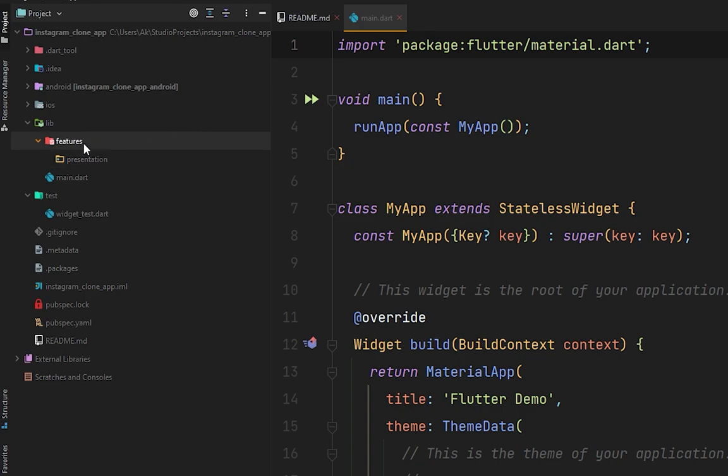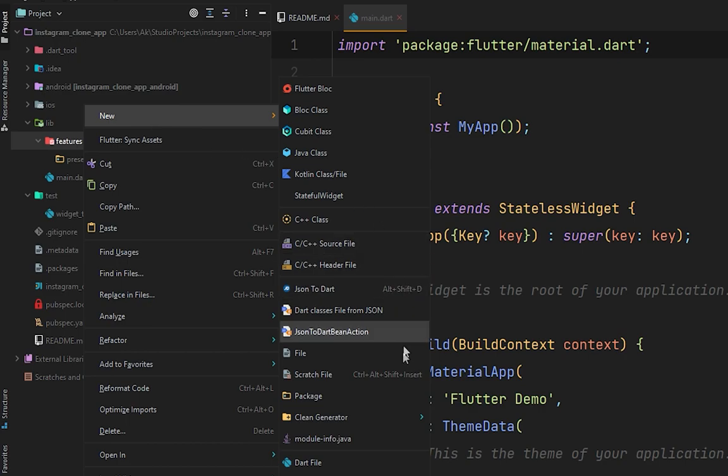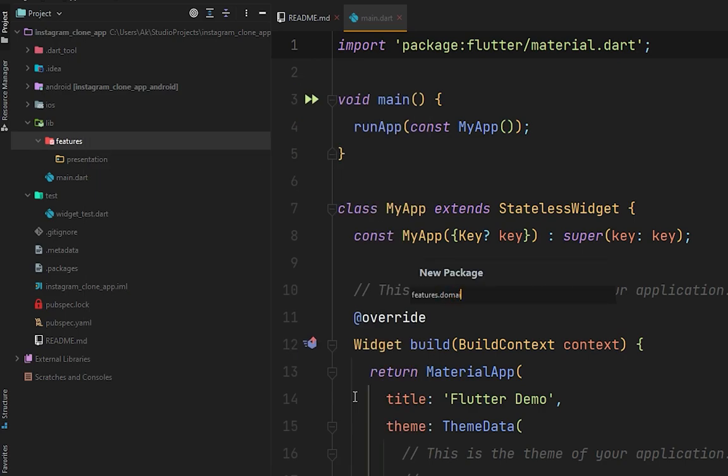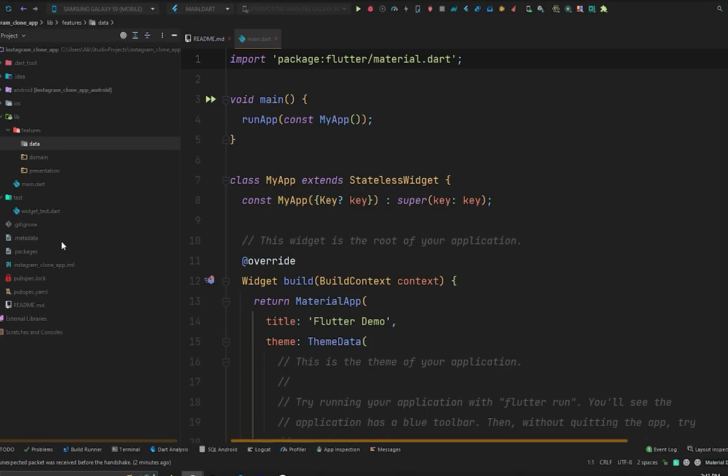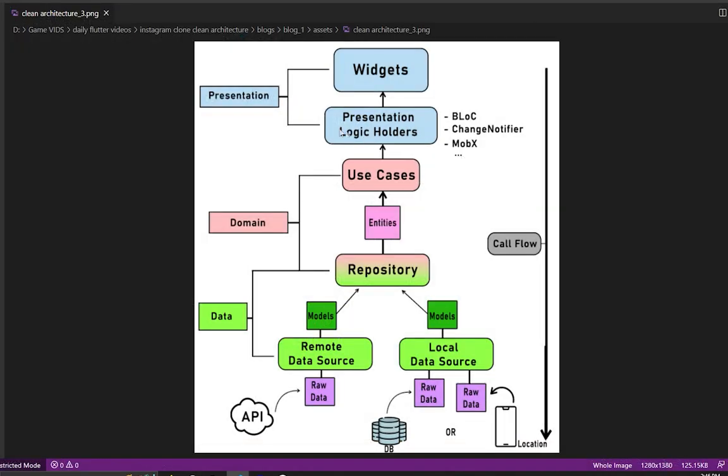Now we will create another package inside features, which will be our domain, and the last will be data. So those will be our 3 layers: presentation, domain and data. And again, let's move to our clean architecture to see that more clearly. We will start from this presentation layer.